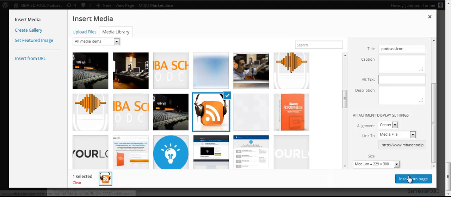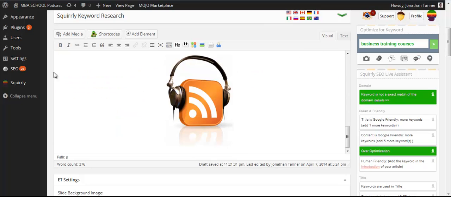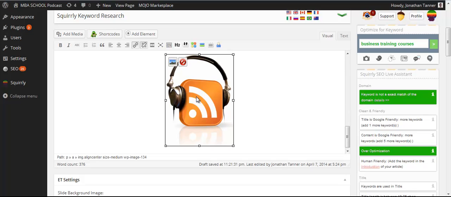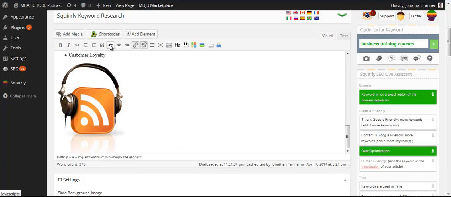So we'll go ahead and click this big blue button, the blue button in the bottom right, insert into page. You can see it inserted at center, and it inserted a medium size of this. Well, we want it left. So we're going to click, and this is just like Word, right? Just like a Word document. You're going to click the left align up here.